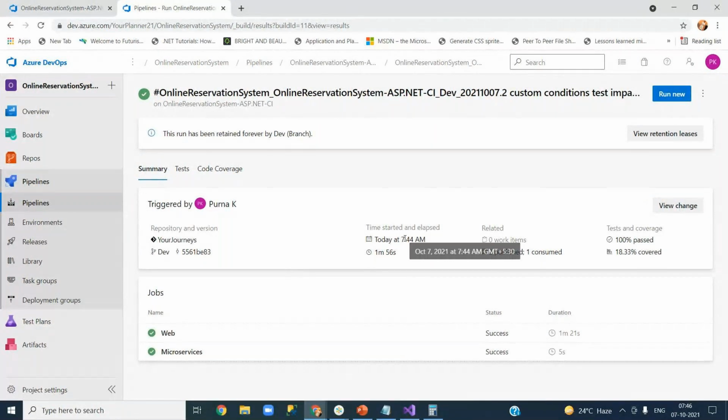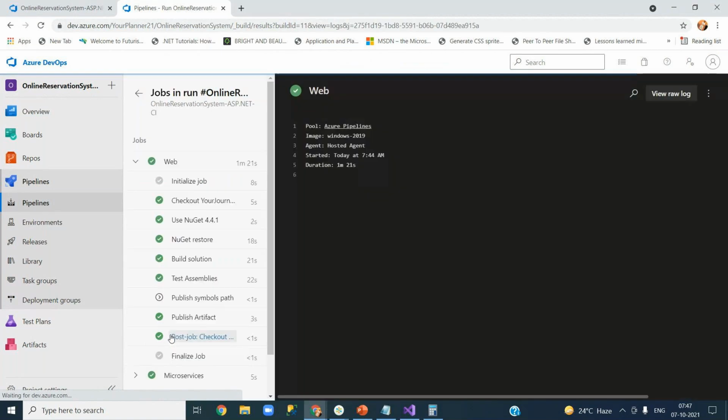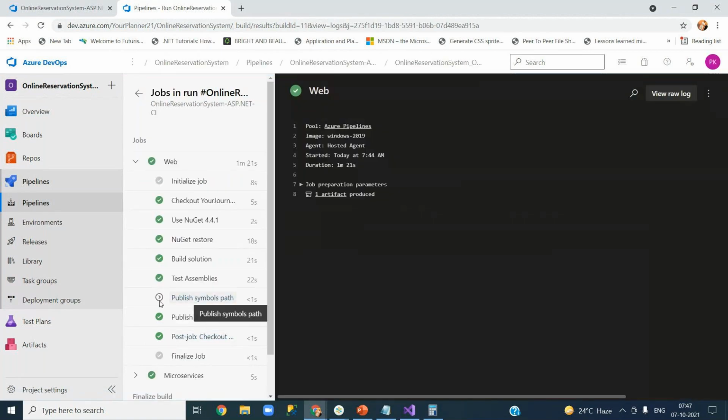Okay, it is completed. Let's go and check that custom condition. Web. You see this publish symbols path? It is skipped actually. You see this.